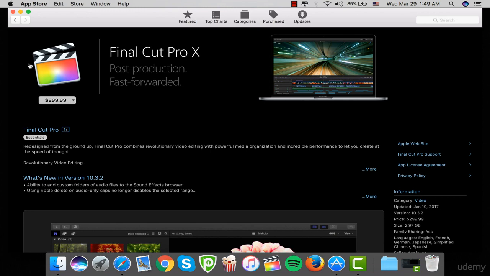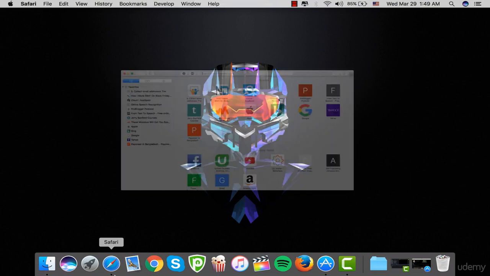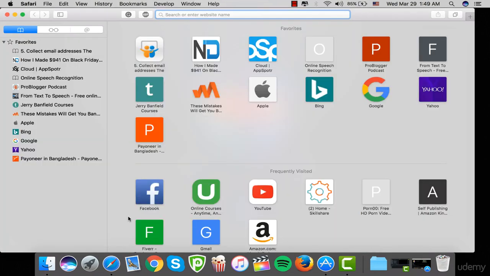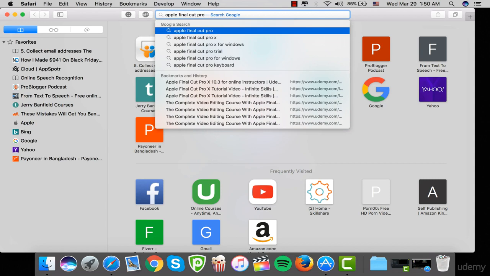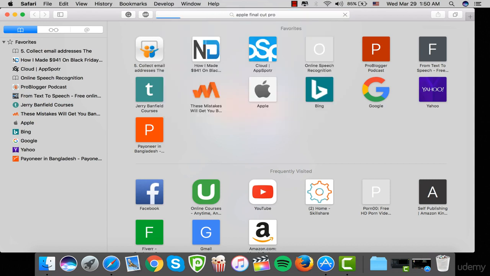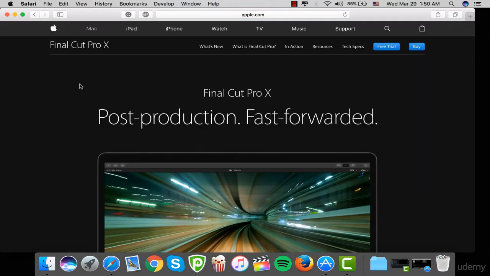If you want to use trial version of Final Cut Pro, then simply open your browser and then type Apple Final Cut Pro. And then press enter. After that, hit on the first link. And then click on free trial.